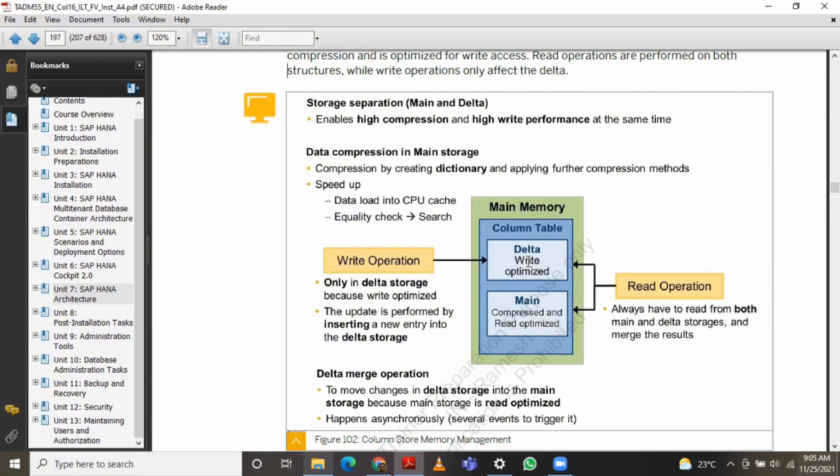And see, until you click the save button in the last, once you fill everything, by that time the data will be processed, compressed, and for the reading purpose, how users will expect, it will be optimized and it will be stored into main storage.